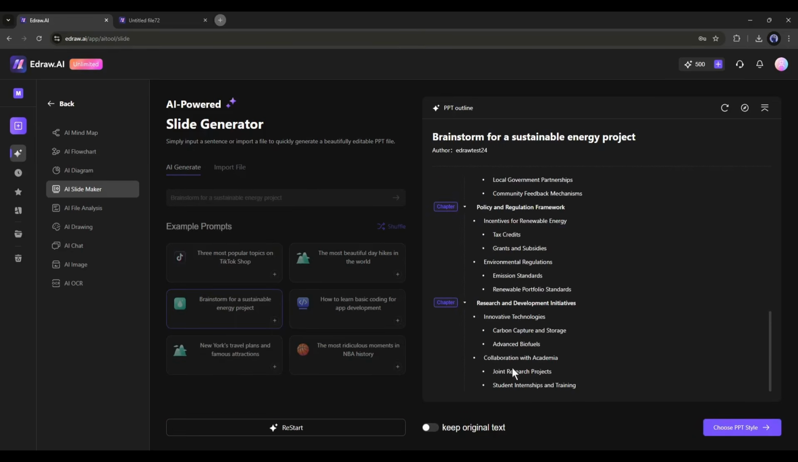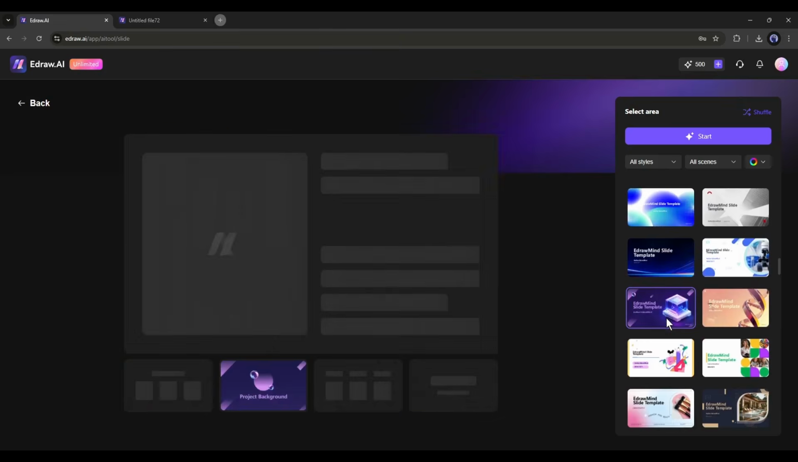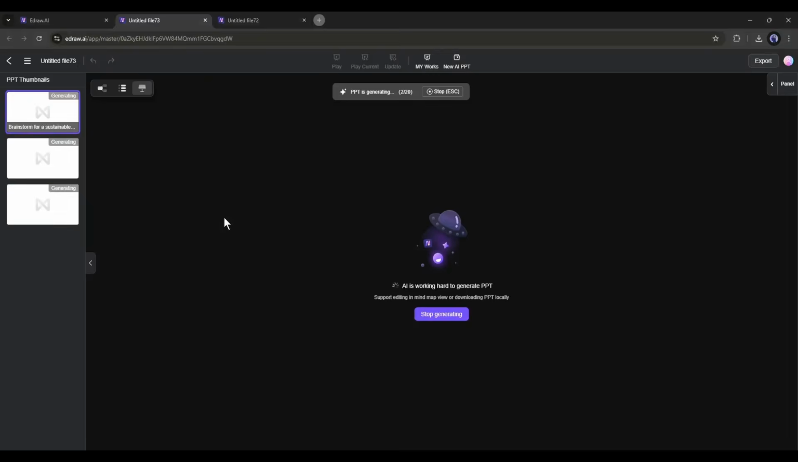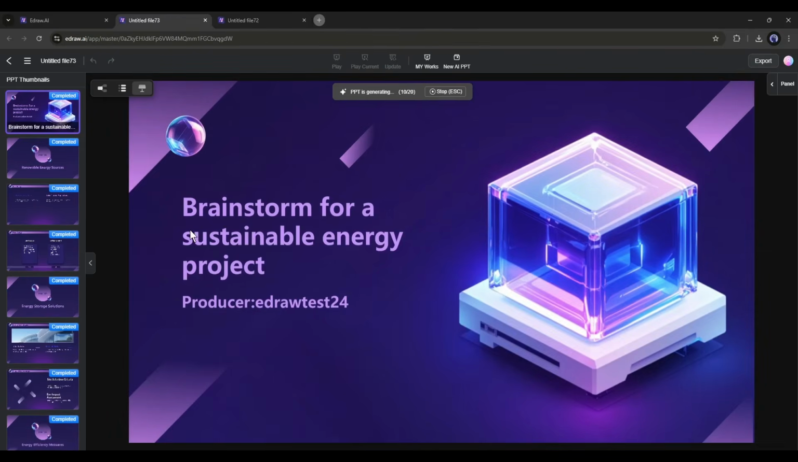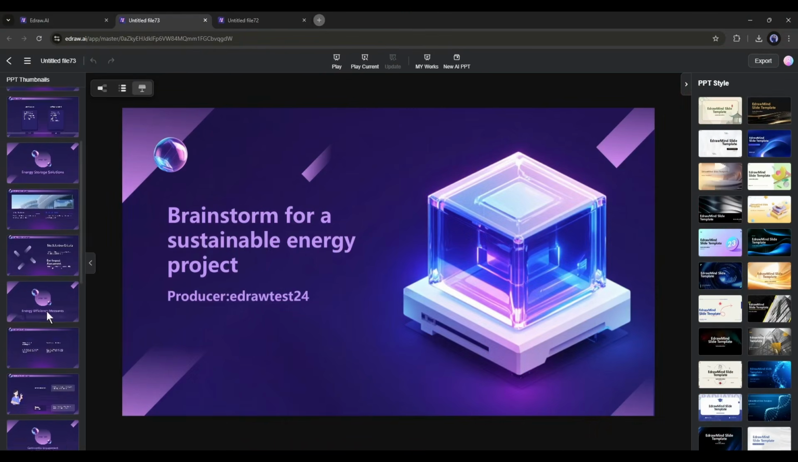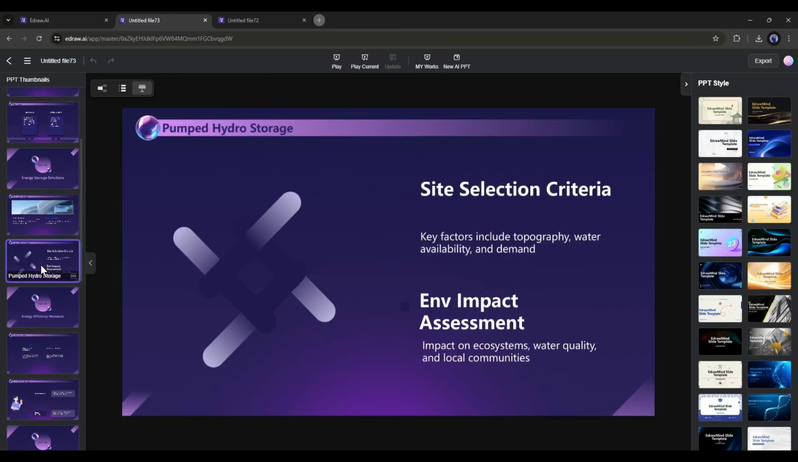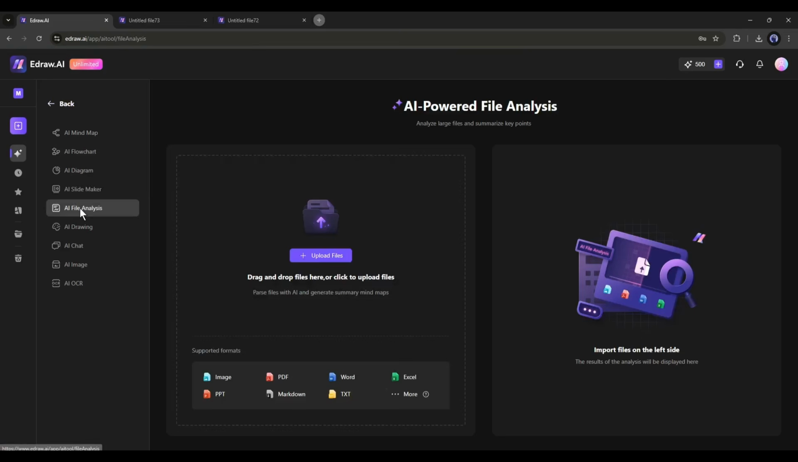Once the process is completed, click here to select a template. You will find a bunch of options. Just select one of them and then click on the Start button. Now it will create the full presentation. It will take some time, so let's fast forward through this part. And here it is. The presentation is ready. And honestly speaking, the result is amazing. I like it.